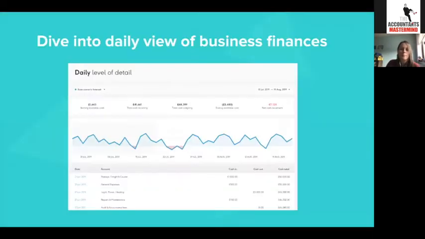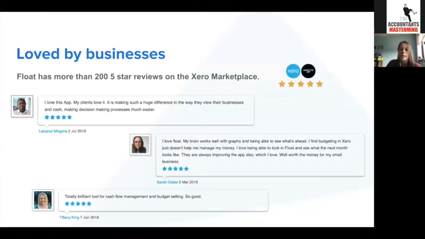And then also just being able to dive into that daily view of the business finances, seeing exactly those ups and downs. Because as we know, particularly at the moment, businesses are thinking about cash on a daily basis. There are ups and downs happening, like when are furlough payments going to be paid, when are grant payments going to be received, and being able to see exactly those points so they can manage them at that level is extremely important as well.